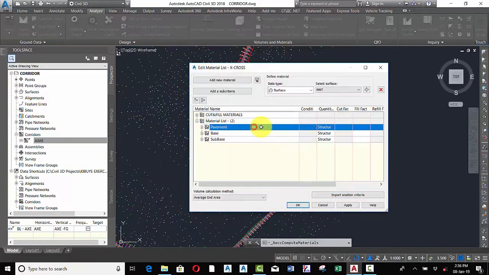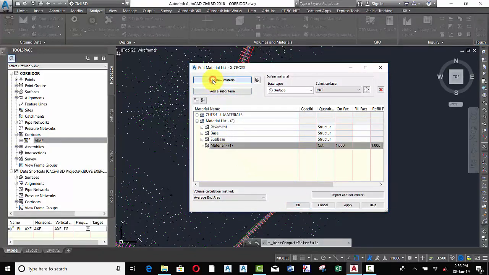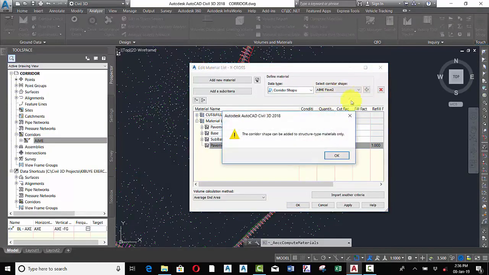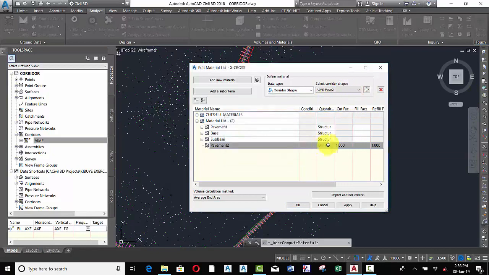So we are missing pav 1, pav 2. For creating pav 2, you have to add new materials. Let me give the name. The real name is pavement 2. And of course, this pav is a structure, so that's why we need to change here. It's a corridor shape, it's not a surface. It's a corridor shape, and then I'm giving the shape pav 2. I'm adding here. It's not accepted because we don't need the quantity.